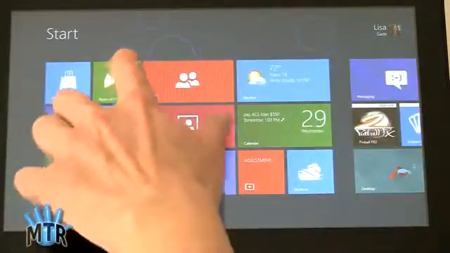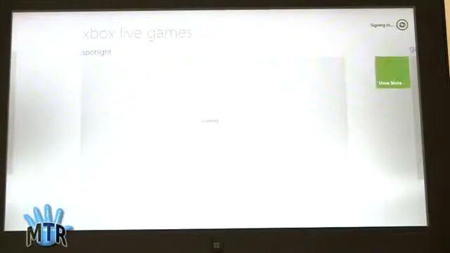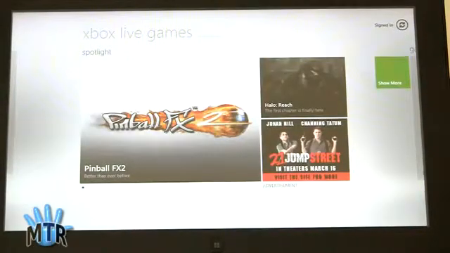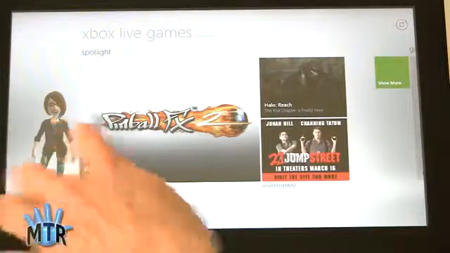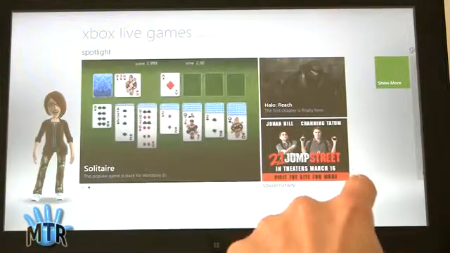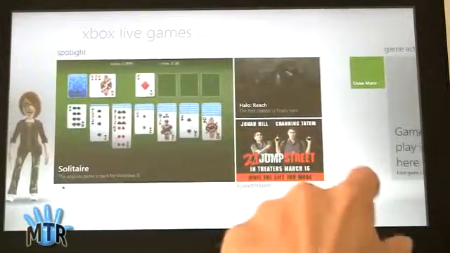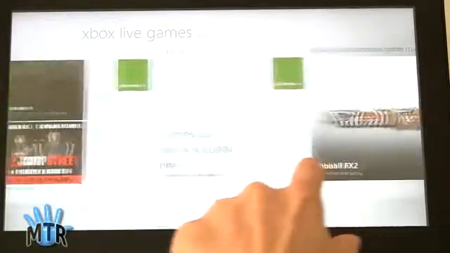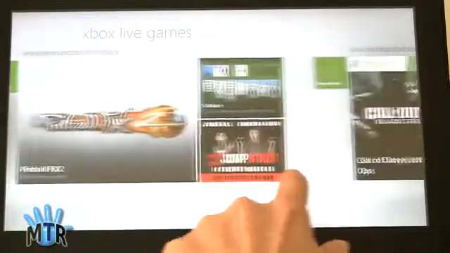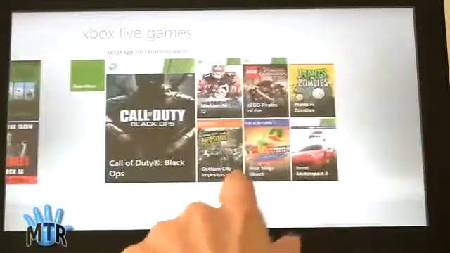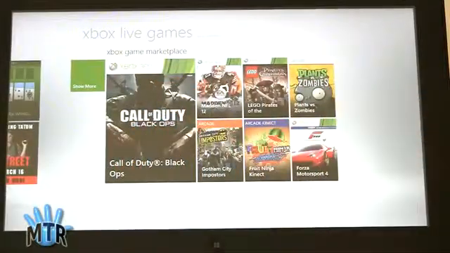For our Xbox Live games, we have Xbox Live integration, and you can use this as a basic controller for your Xbox as well. Get your little avatar showing up there. Shows recently played games. And more that you can get. And we've got the Xbox 360 Marketplace here.